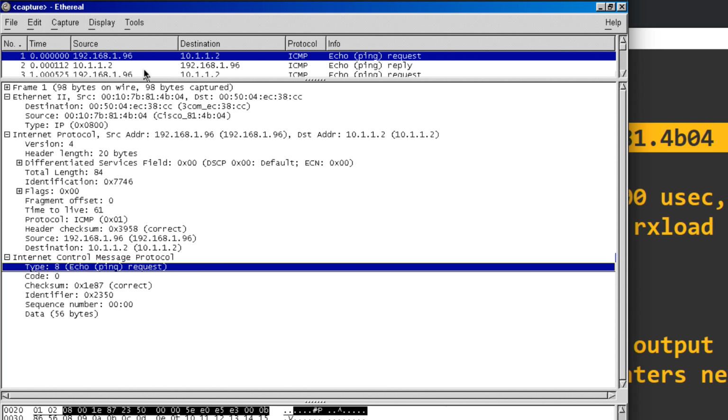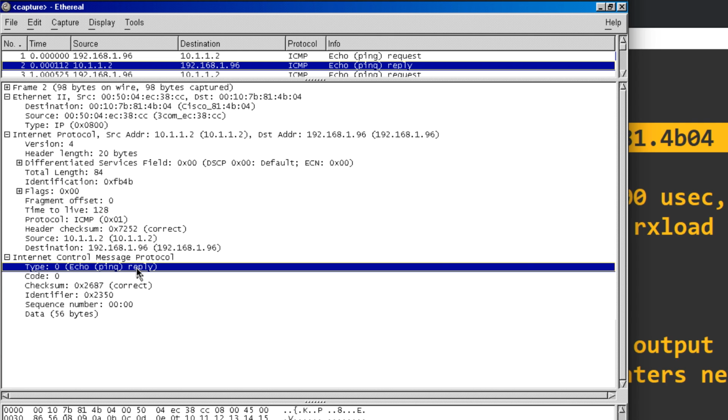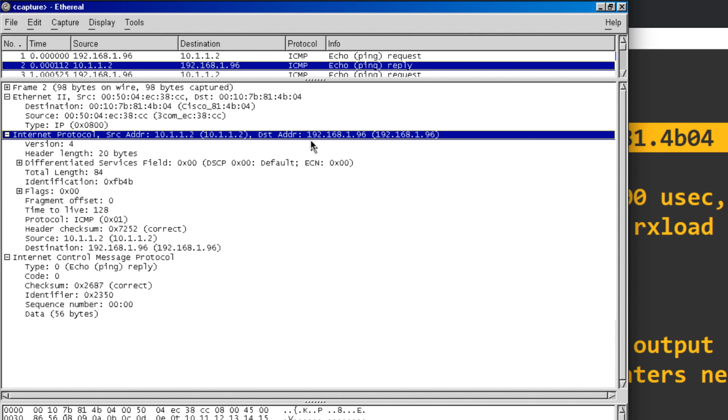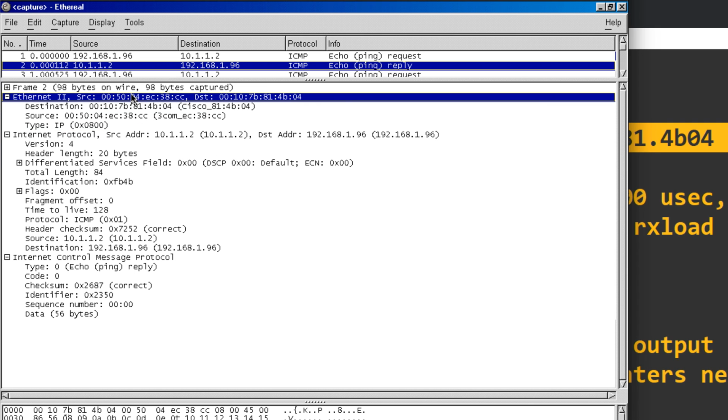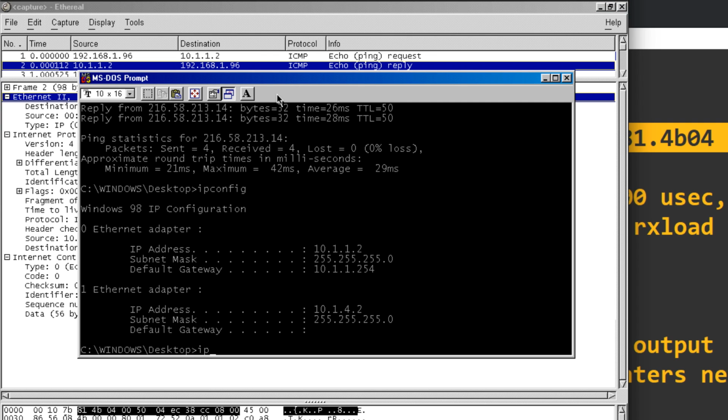Echo request, and then the Windows 98 PC replied back. So we've got an echo ping reply. Source IP address is 10.1.1.2. Destination IP address is the Mac. We can see that we're using Ethernet 2 here. Source MAC address is the Windows 98 computer. We can see that by typing ipconfig/all.